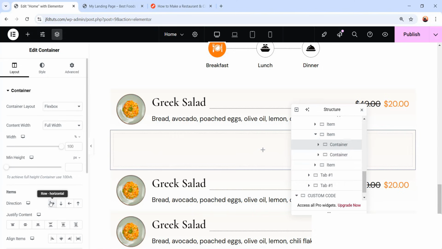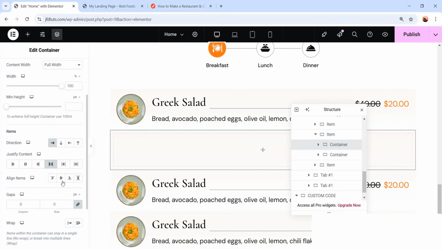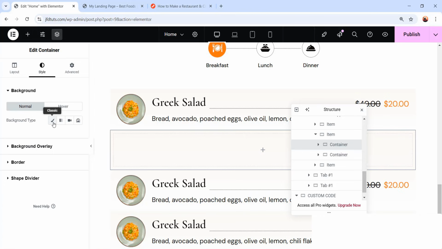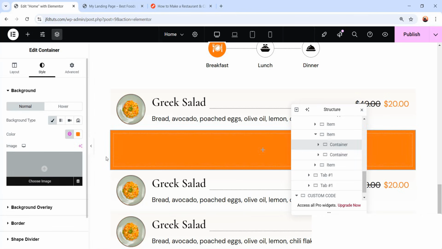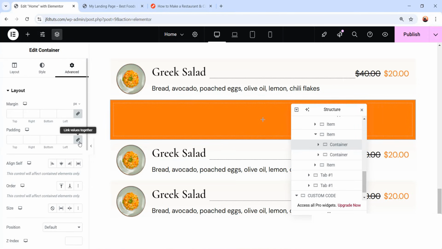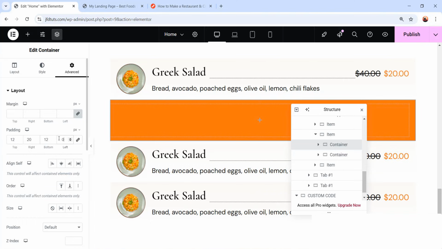Make the direction of it row, then make the justify content space between, and align items center. Then go to the style and make the background color our secondary color. It will be looking like this. Now go to advanced and unlink the padding. On the top 12, then 20, 12 and 20 pixel. Now inside this container, let's add some elements.